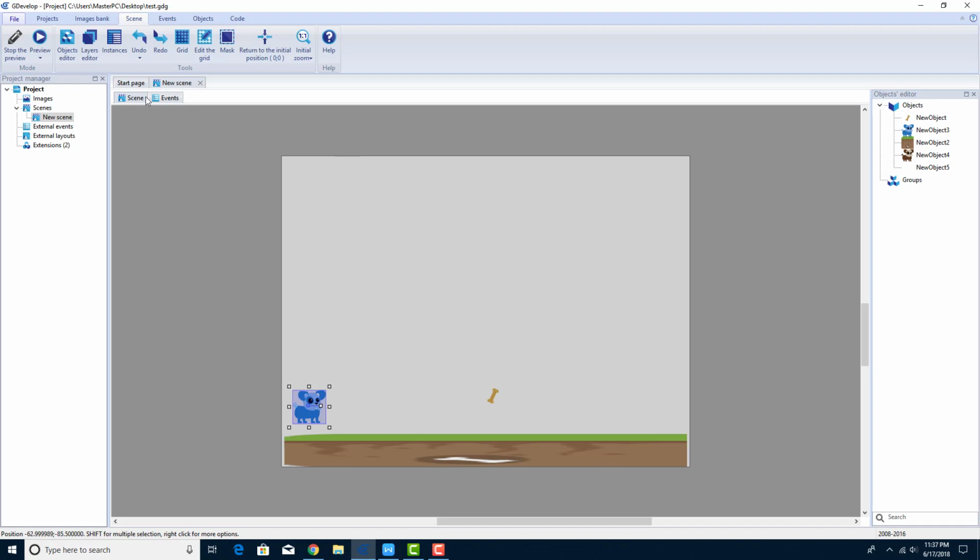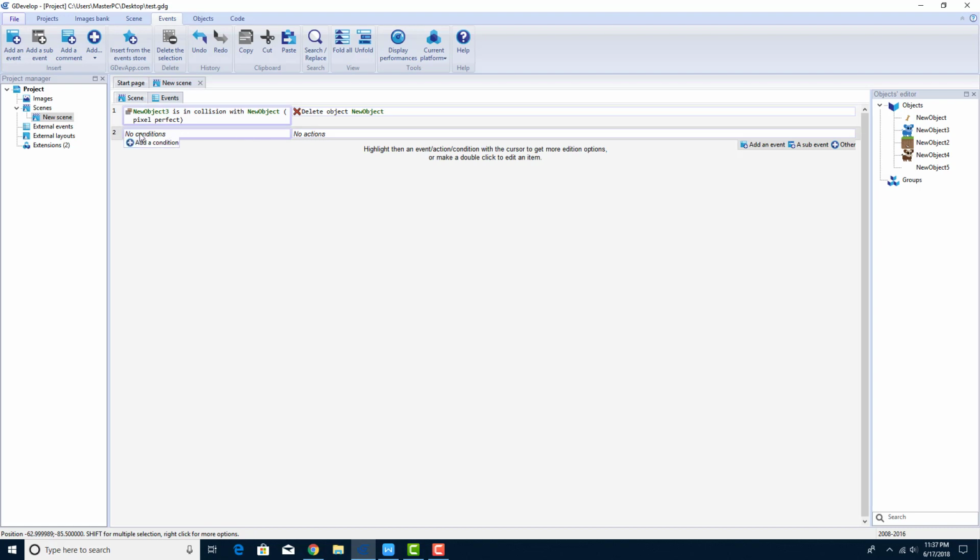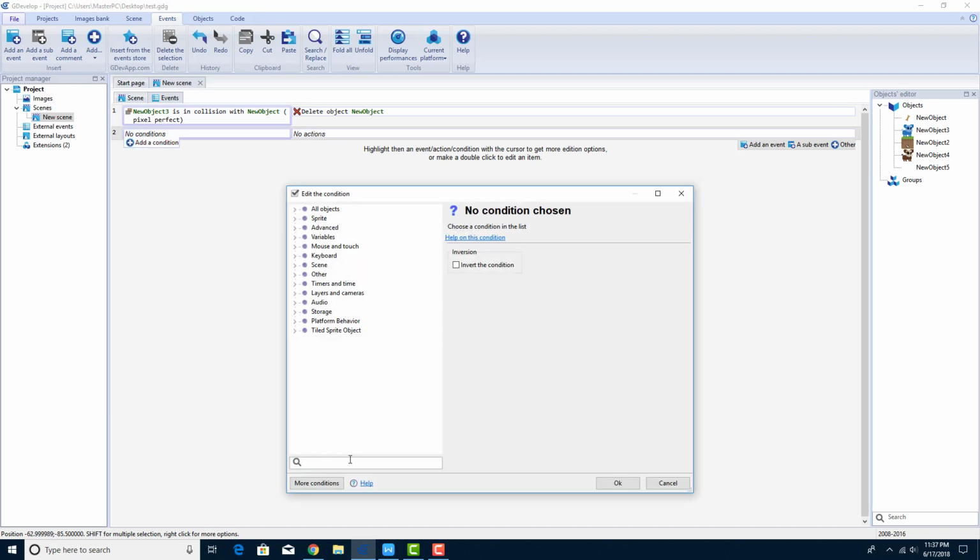Next thing you're going to need to do is coding. So on the event sheets, just like in Construct 2, but things are a little bit different here. I can't right click to include anything, so I need to go to the events, add an event, add a condition, and what I'm actually trying to do is have this character collide with the dog bone and have the dog bone disappear. Very simple, nothing more than that, nothing complex, just rudimentary workings of a game right now.